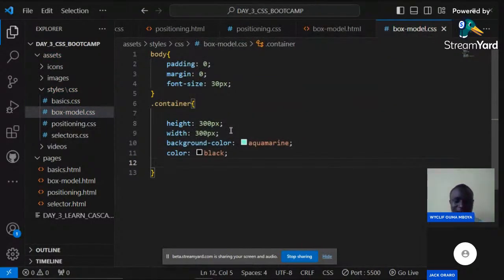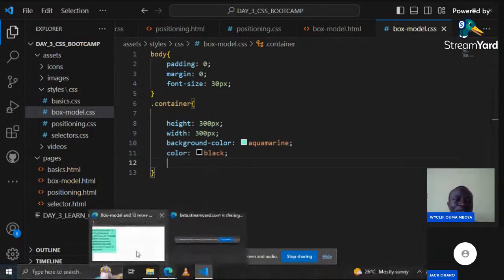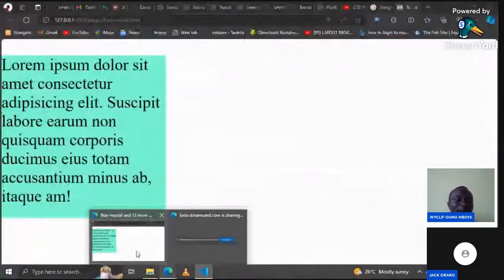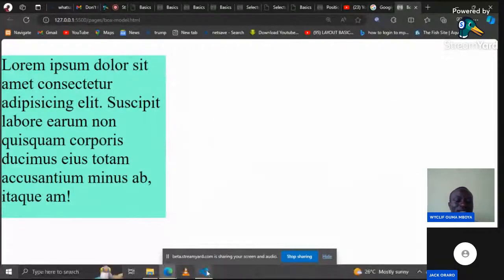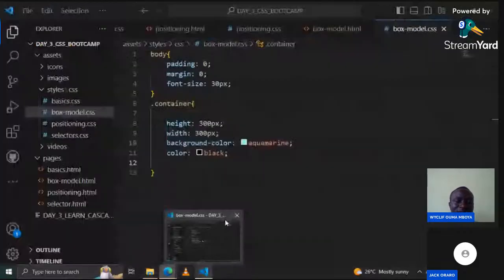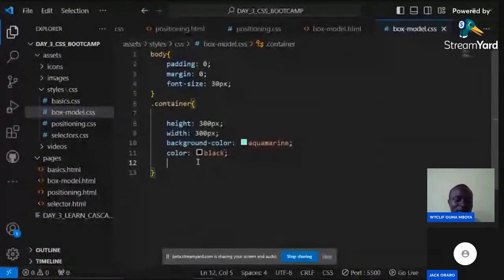Now, box model, I'm going to talk about three basic things. I'm going to talk about margin, outside. I'm going to talk about padding, inside. I'm going to talk about border. Those are three things you have to consider in box model. I've said I'm going to talk about margin.